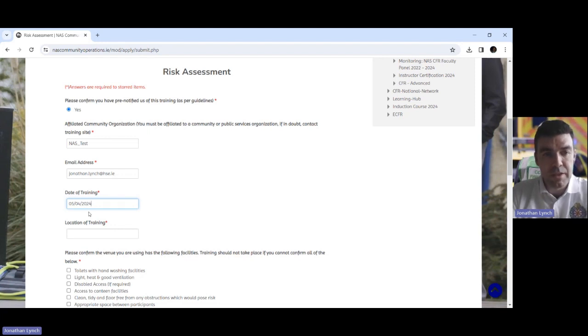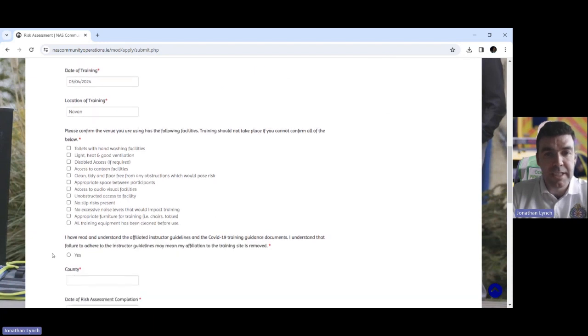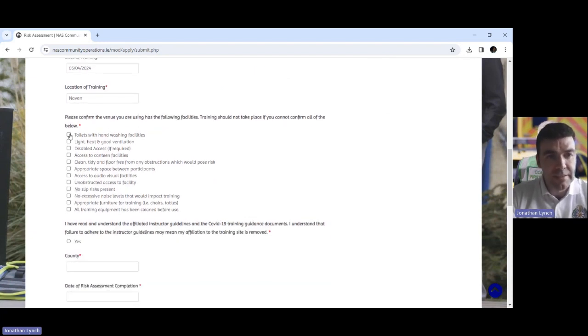2024, because obviously we don't want to fill this out any closer than 3 days in advance of the course, or sorry, 24 hours in advance of the course. The location of the training is going to be Navan. And then we ask you to confirm that each of these facilities is available. If any of these are not ticked, the course should not go ahead and you should contact the community engagement team to discuss.